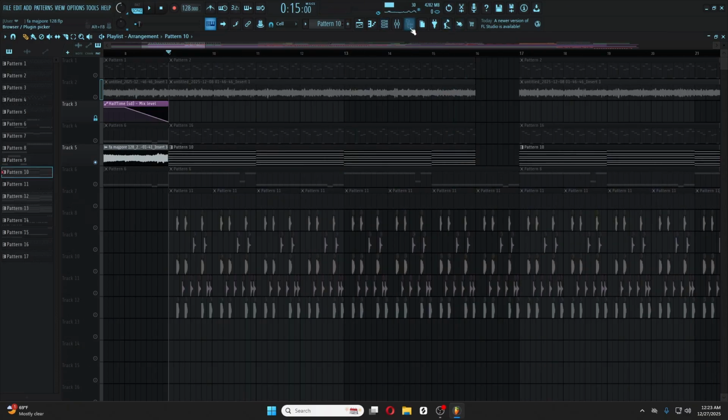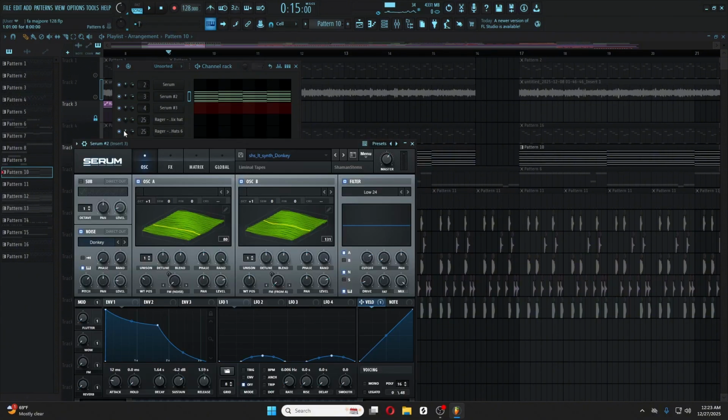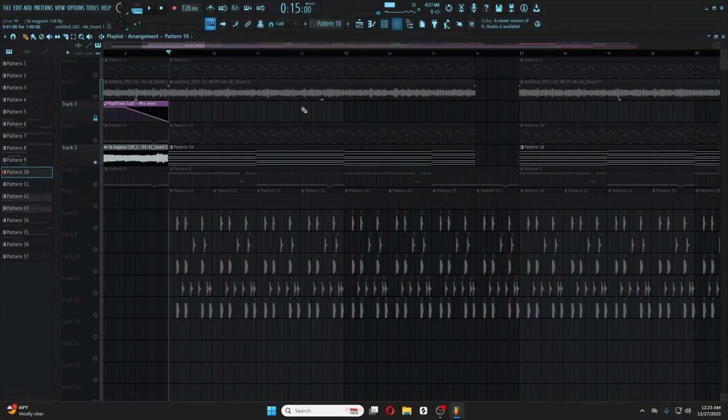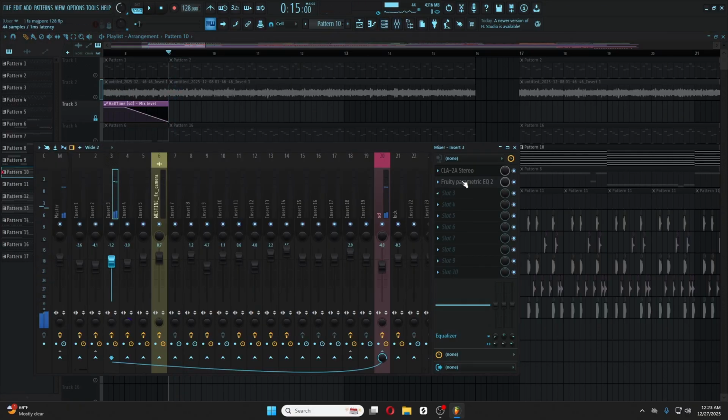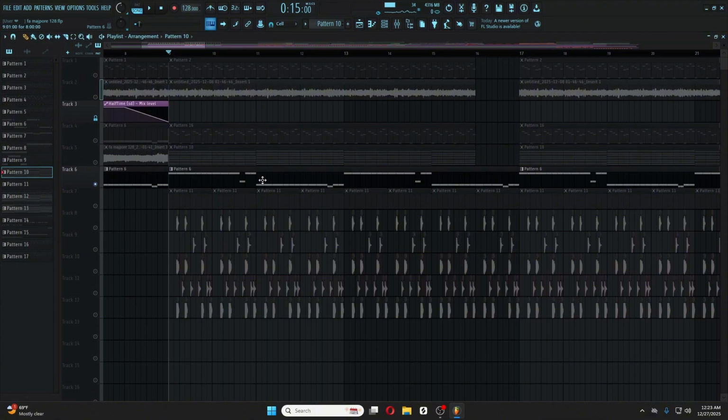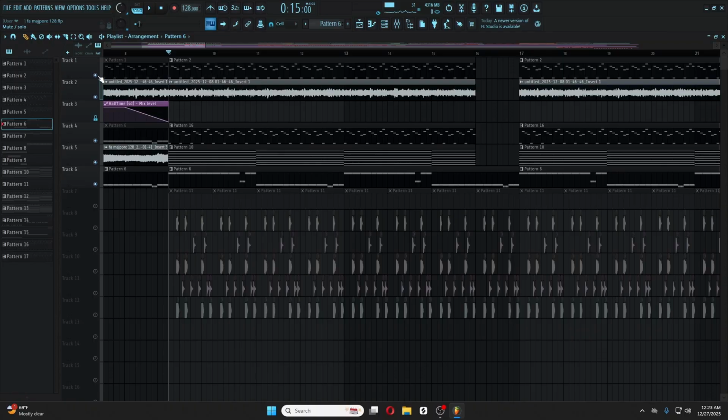Cool, I guess. This is also just a Serum preset. It's called Donkey. I don't know. It's cool, but that's also routed to the third track, which is just, again, with the compressor and then this little weird EQ. Then I have the bass line again. You've already seen it. So all together, it would sound like this.